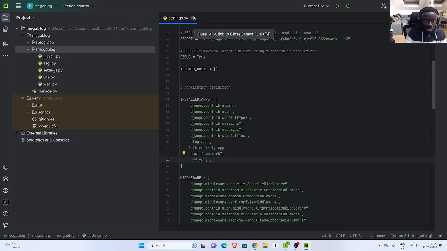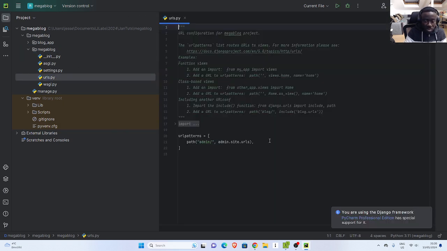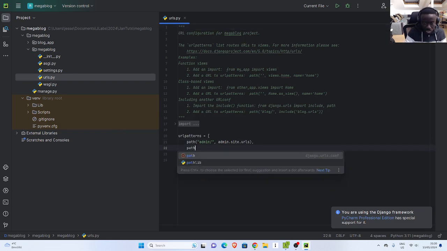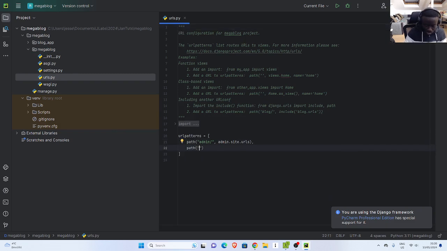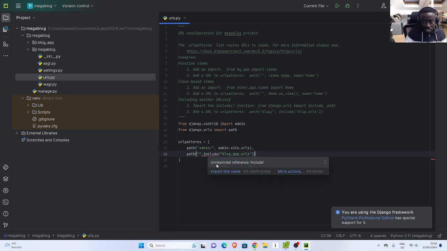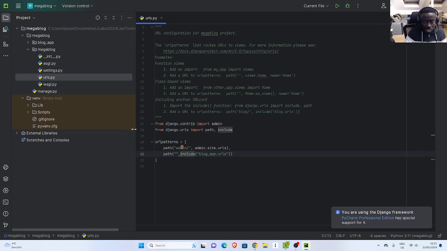So I'll close the settings and I'll move to my URLs. Then inside my URLs, I'm going to add some stuff. So path, go to create empty, then include the app that we have. So app, then I'm going to call it my blog, or blog_app.urls, which I'll create later. And then I need to import include. So the nice thing with PyCharm is that you can just import this name, and then you see that it's coming from here, then it's automatically imported. Perfect, right? So we have gotten our URL.